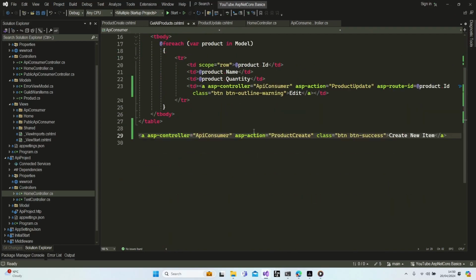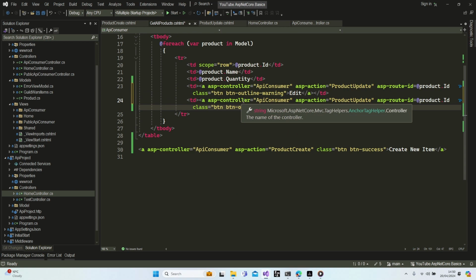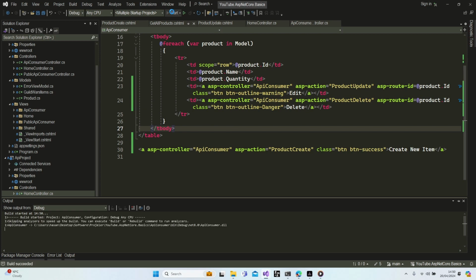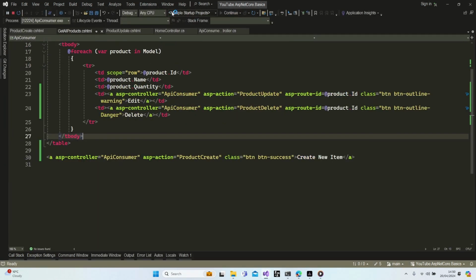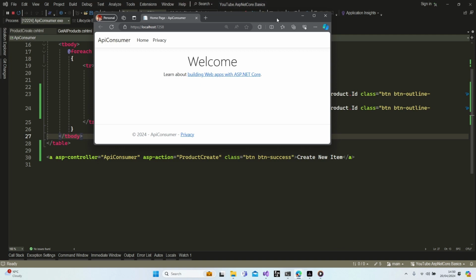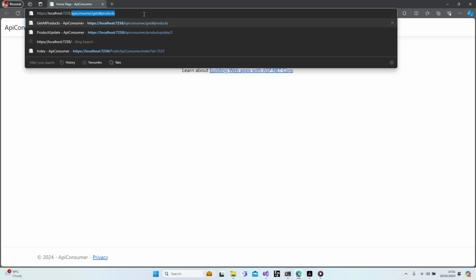Go to the view. I'm just going to copy this update section and change update to delete, and I'm going to send the product ID. Yep, and let's change it to danger and make it delete. Perfect. Let's run the application. All right, it is working now.